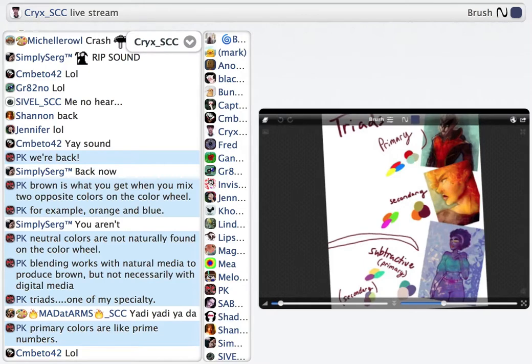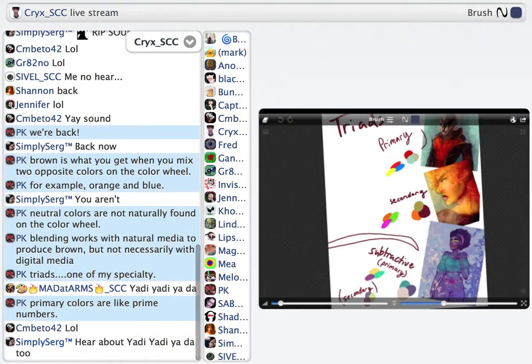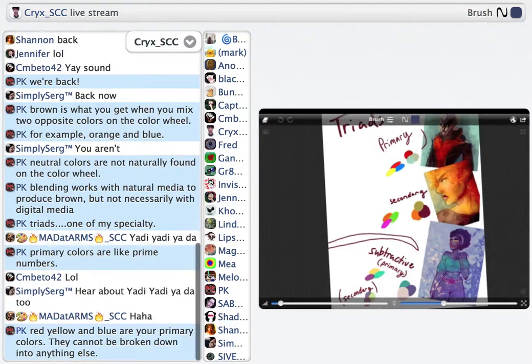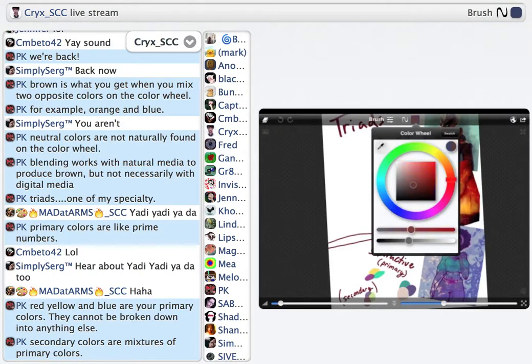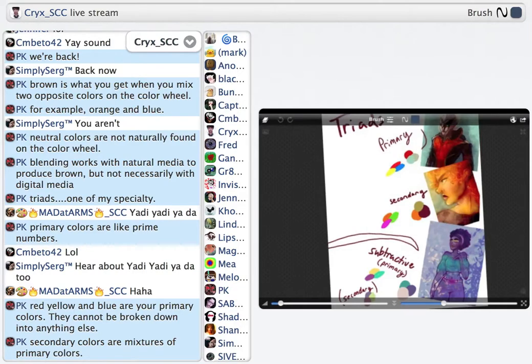It basically means that you can't break them down into anything else. And your secondary colors are mixtures of the primary colors. Yellow and blue make green, or red and yellow make orange, etc. That's where you get your secondary colors. They're called triads because you can find them like here. And here's your red, yellow, and blue. See, it's kind of like they're 3 points. It makes sense: 3 colors, 3 points on the color wheel.